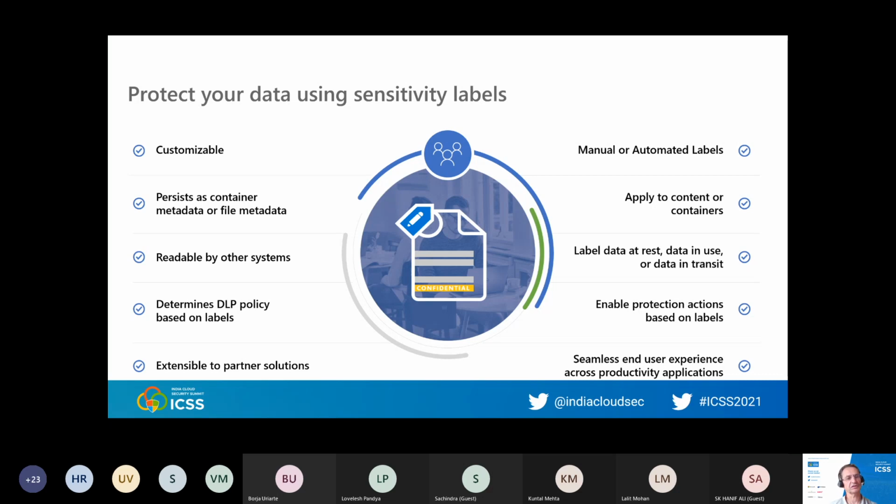This is persistent, so if you apply a label to a file and you bring the file out of Office 365, the sensitivity label is taken with the file, so it will not be lost. It can be readable by other systems, so there are third-party products that can use this information.